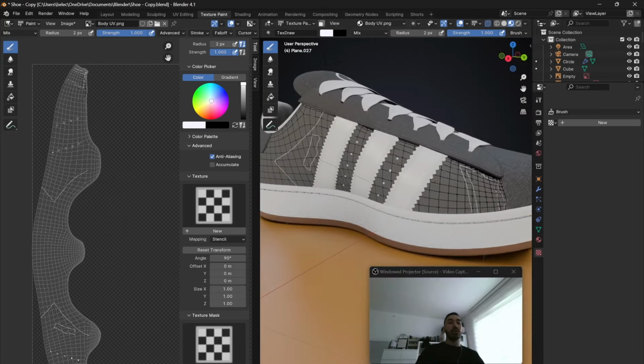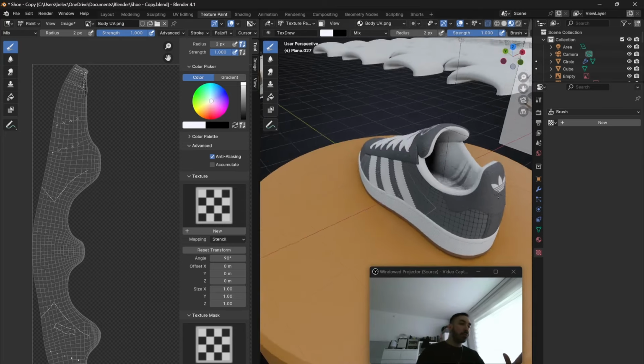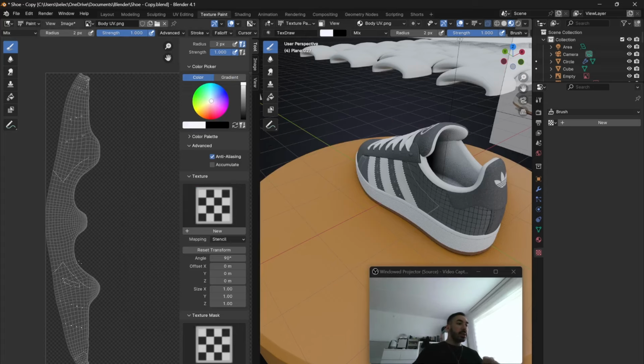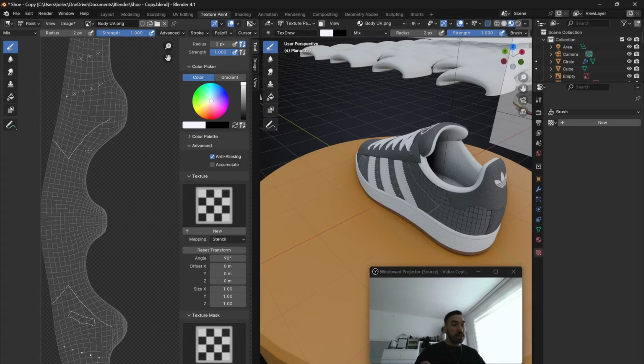We did the same thing for the dots here, for the stitches in the front, and whatever else we have to create here. And after that's finished, you're going to go over here to image, save as, and you're going to save this image to your computer. This is going to be used as a reference image in the next segment.